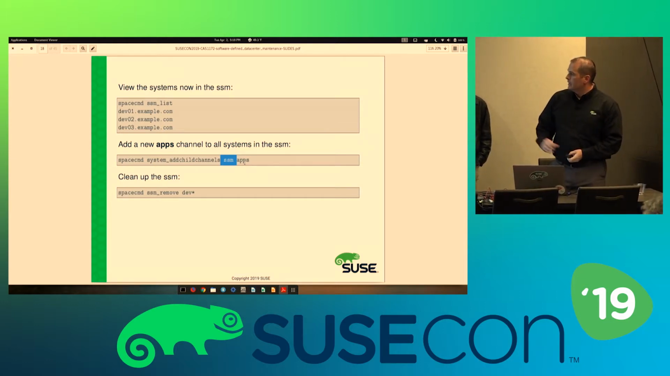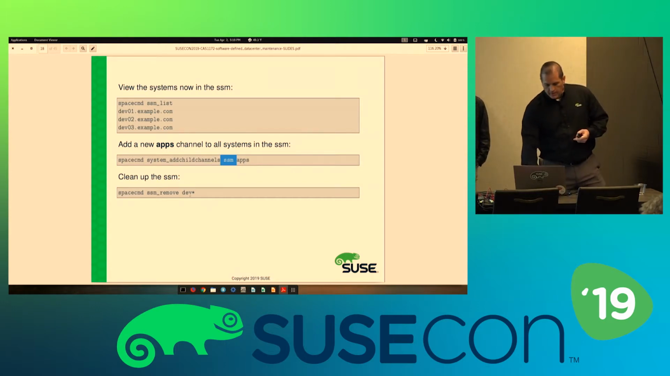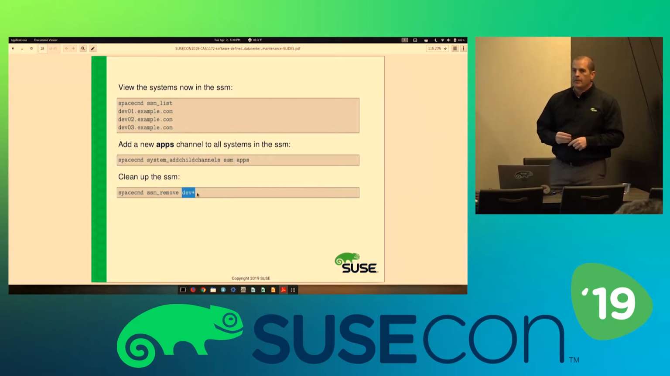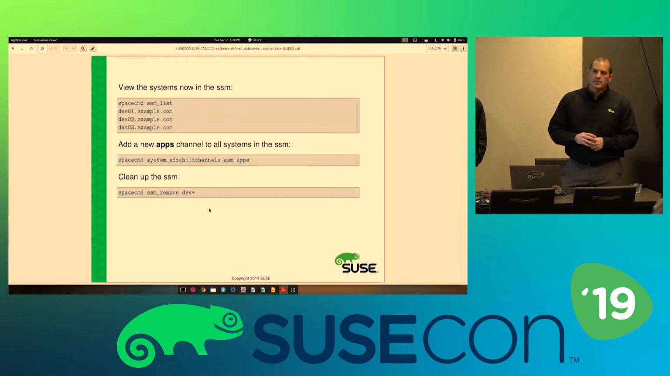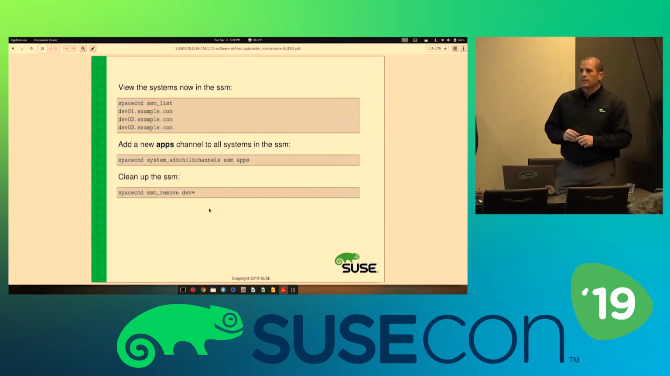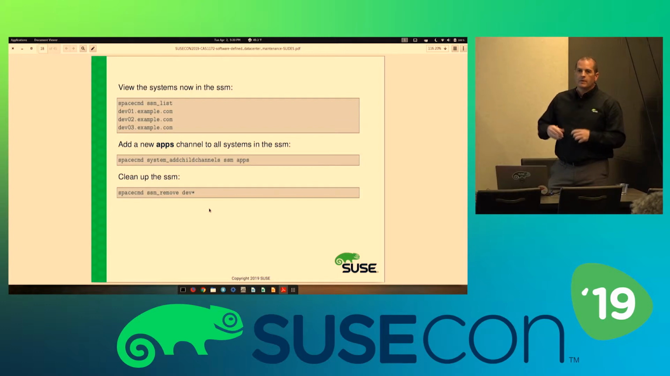Now, the other thing to understand about System Set Manager is it does keep a record. So I would recommend anytime you use it, as soon as you're done with it, you remove the systems with the same expression that you added them with. That will clean it up and set it back to 0, as you saw. There's a whole bunch we could do with spacecmd, but that's beyond the time and scope of this session. That's one of the things I've seen that can really help you out.